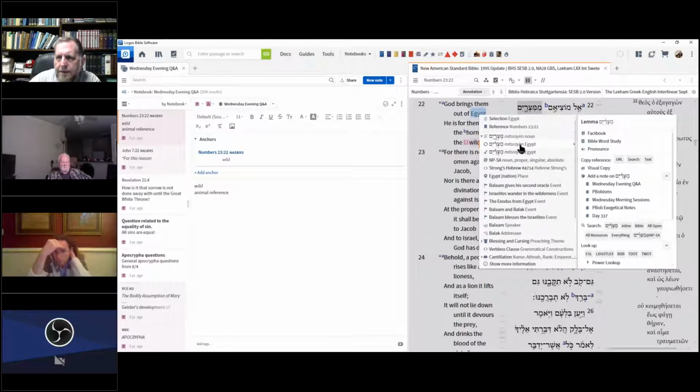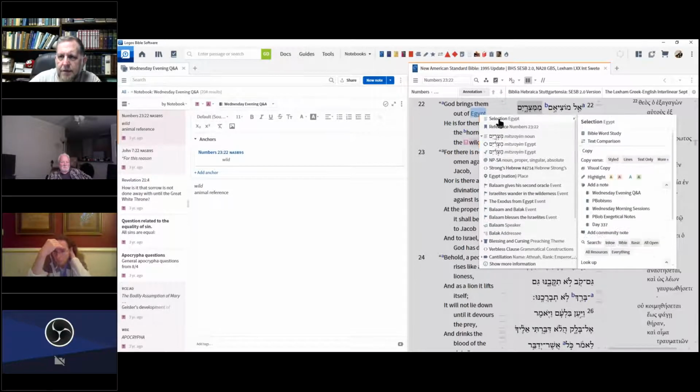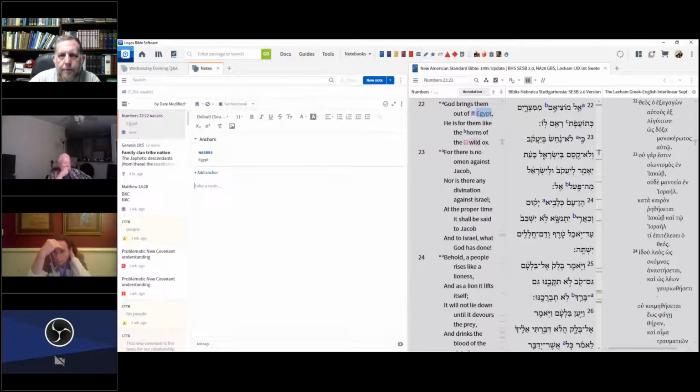Oh, because it's the word Mitzrayim. Let me change to the selection Egypt. There we go. All right, and now I want to add a note. So now I have a note and it's attached to Egypt. This note here is attached to wild ox. Those are two separate notes. They're both in the same verse, but they're two separate notes.